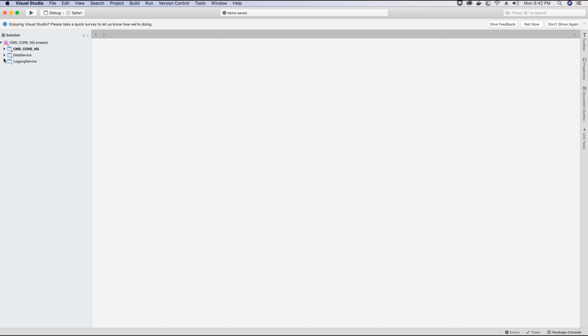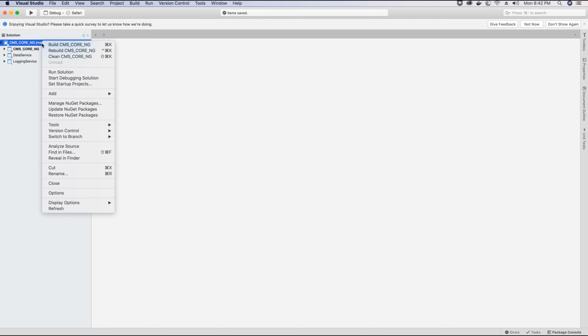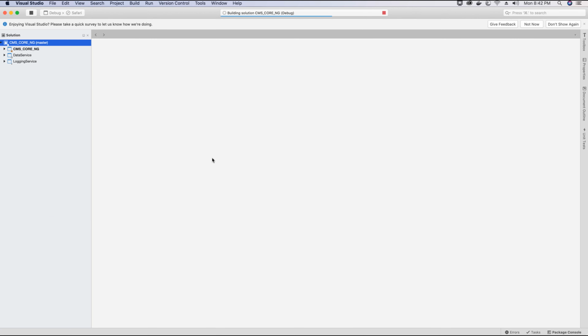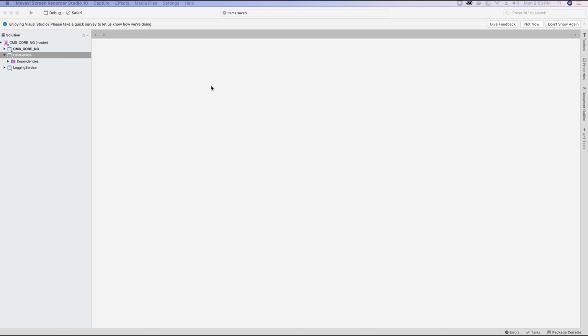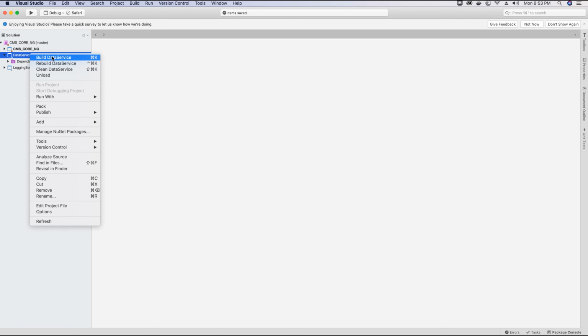Now the next thing I want to do is build my application to make sure that there are no errors. The build was successful, and now let's create the required classes that we need for building our database. For the data service project, we would need 3 classes. Let's go ahead and create them. Once they're created, I'll explain why we need those classes.